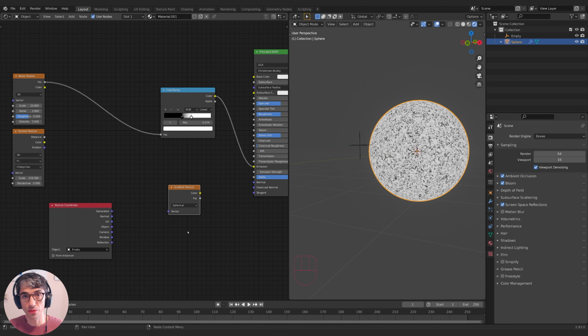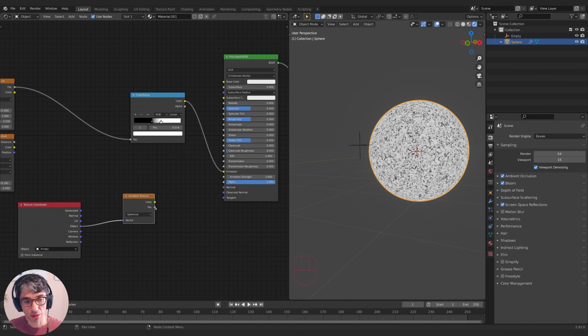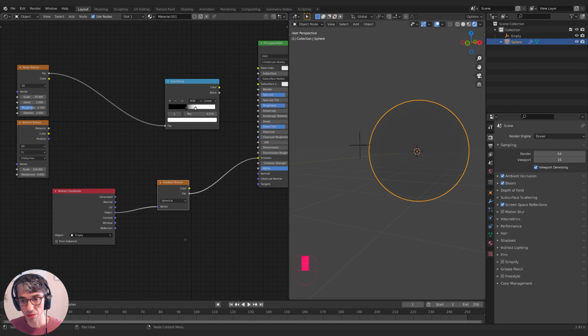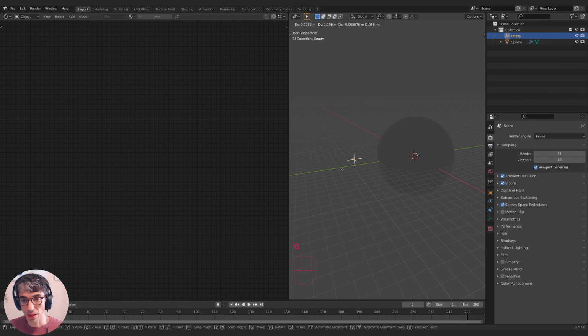So at the center of our sphere, it's going to be white and it's going to fade off to black. Now, what we need to do is take our object coordinate and plug it into the vector of our gradient texture. And then I'm just going to plug this factor into the emission so we can have a look at it. Now I'll grab my empty and I'll bring it close. And as you can see, as we get close to the object, we start to get this gradient.